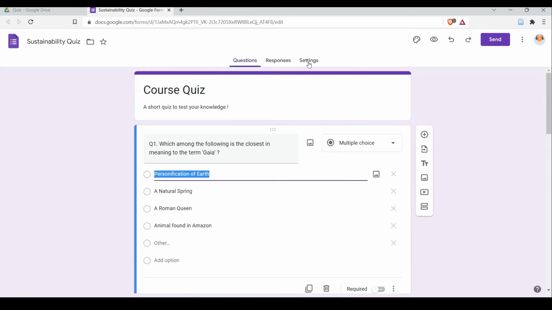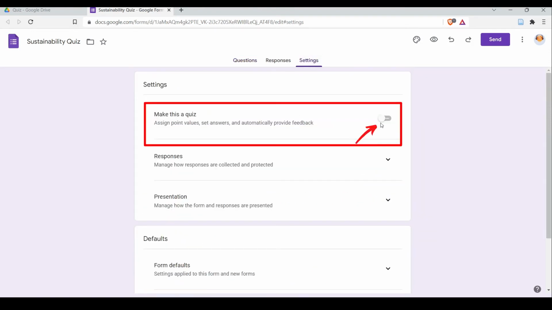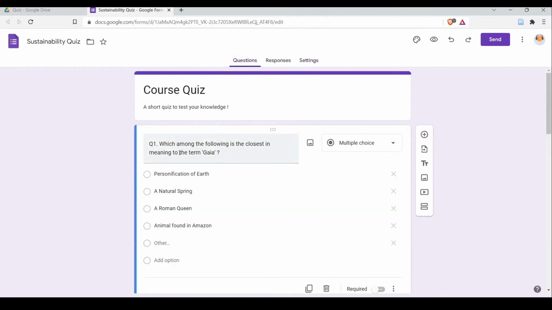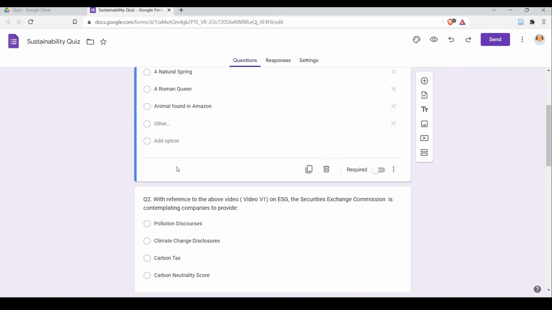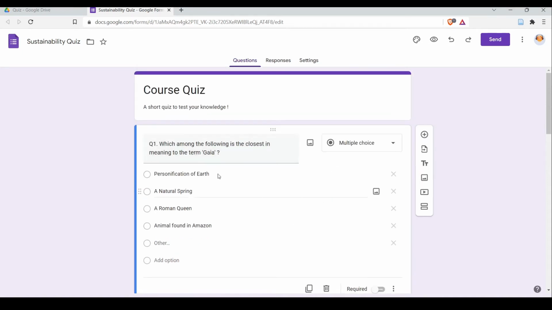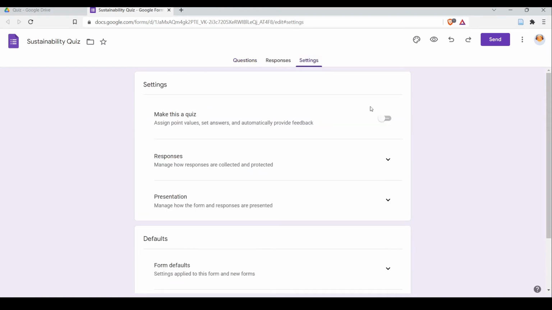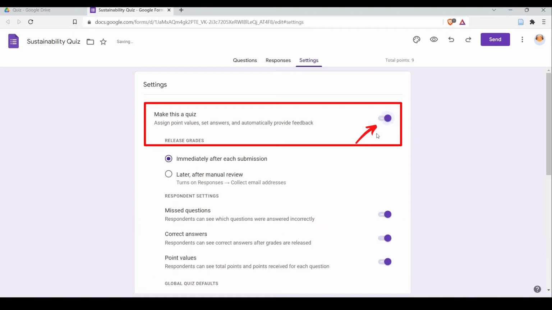So you can go to settings and then just simply switch this on, make this a quiz. So this is actually a form in which we have put in questions and possible choices that people can make, but currently there is no grading information here because it's not a quiz. You can convert such a form where you have questions and answers into a quiz by going to settings and then just simply switching this on. So the moment you do this, your form becomes a quiz.